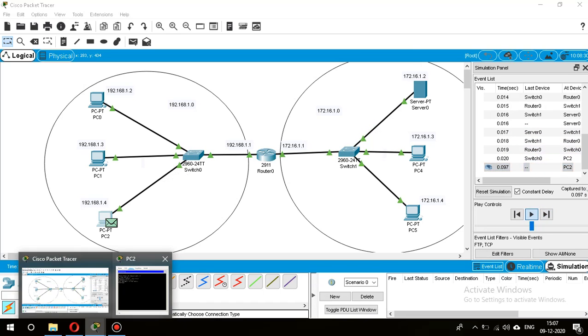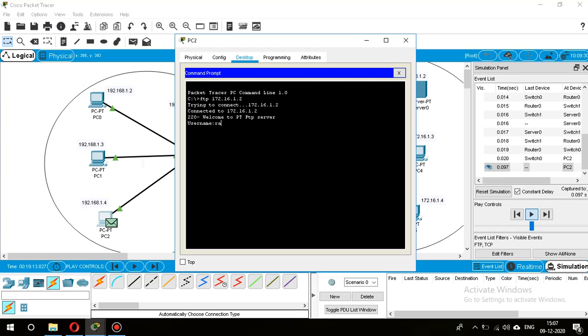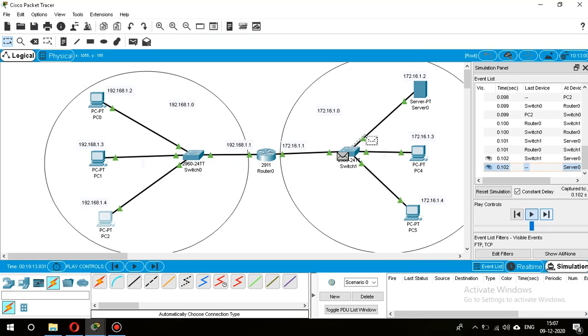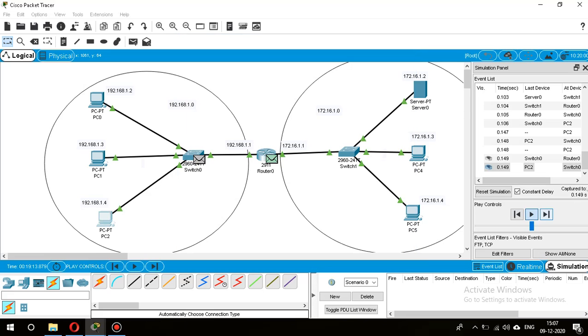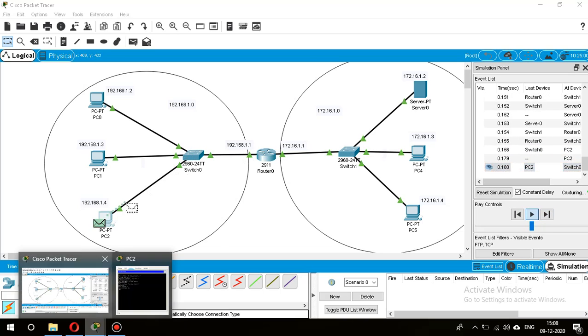Yes, and now it will ask for username. Once the username has been given, the simulation shows the packet transmitting the information to the server about the username, checking for username and password. Later it will ask for password. Yes, once the password is entered, the packet will take the password to the server to check for the availability of the valid information, which is user ID and password.